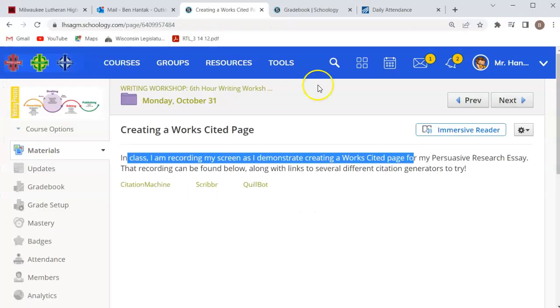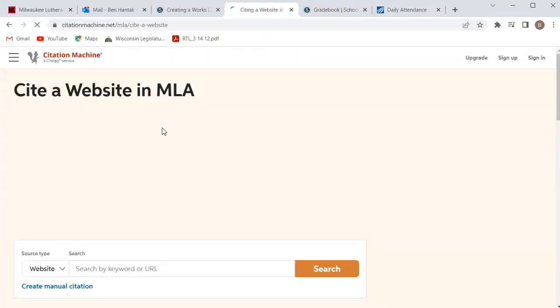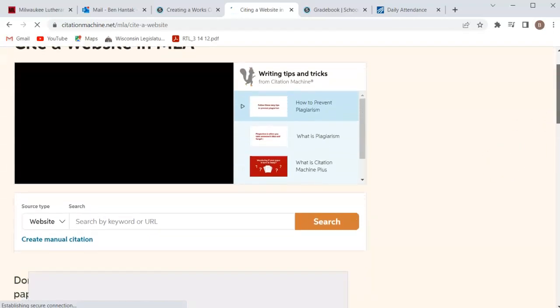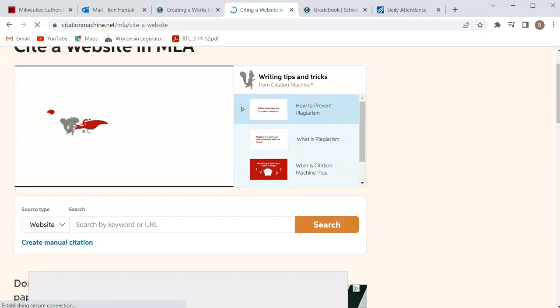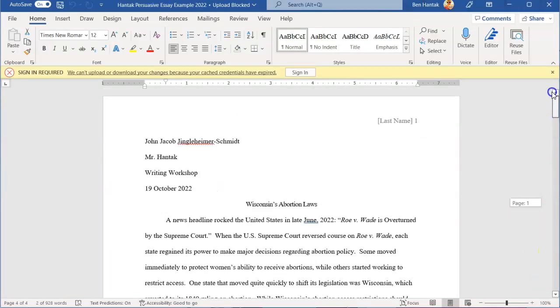Let's try not Easy Bib. Let's try Citation Machine first just to see if it's working. So, Citation Machine, I'm just at Cite a Website in MLA. I need to see if I can find my first website to cite. In my essay, I actually used 6 different sources for mine, so my Works Cited page might look a little bit bigger than some of yours, and that's fine.